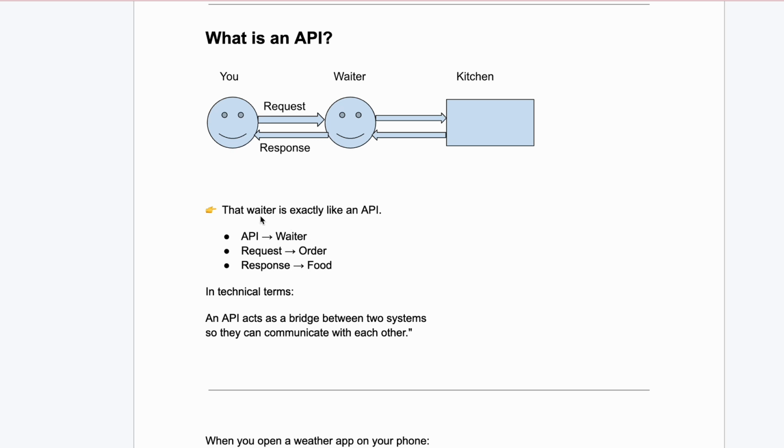So if you see here, the waiter is exactly like an API. Okay, the waiter is nothing but your API. Your order is nothing but you giving a request to the waiter, and when the waiter brings the food back to you, that is nothing but your response. So in technical terms, an API acts as a bridge between two systems so they can communicate with each other.